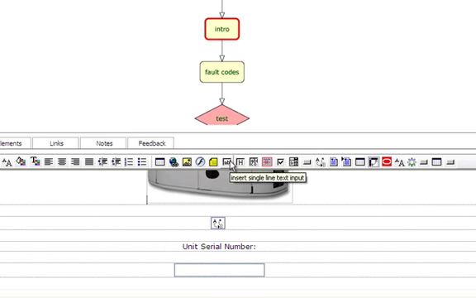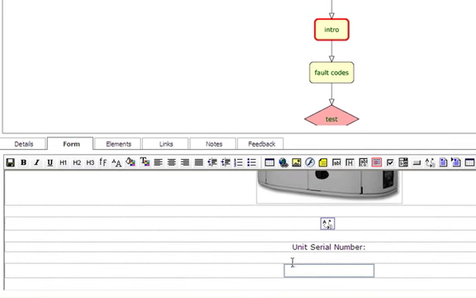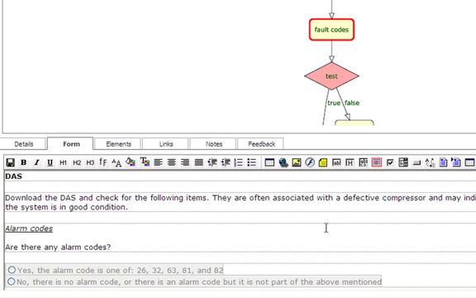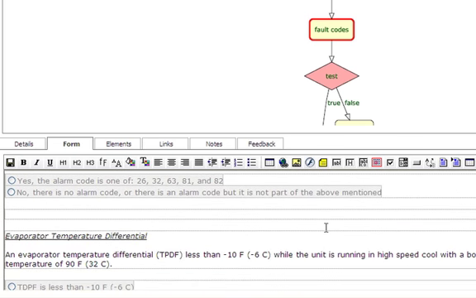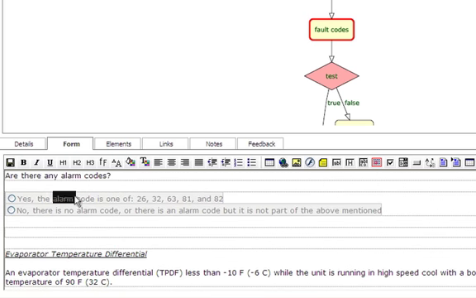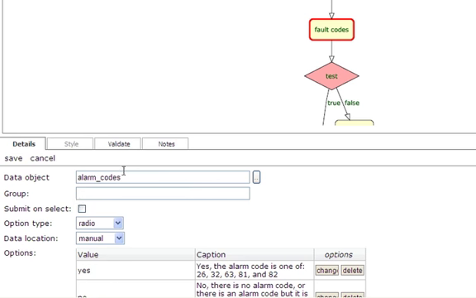You can edit an input box by double-clicking it. Now you can see how it's configured. The serial number entered by the user will be stored in the backend database under this field name. The next node in this LogicNet is another form node, and it's the next page the user saw when we ran the application. Here the application collects more information, this time in a radio button format. Here are the details of how this question is being asked and how the answer is being stored, this time under the name alarm codes.